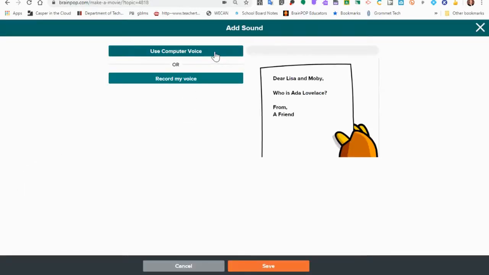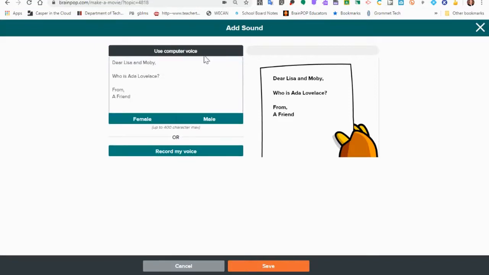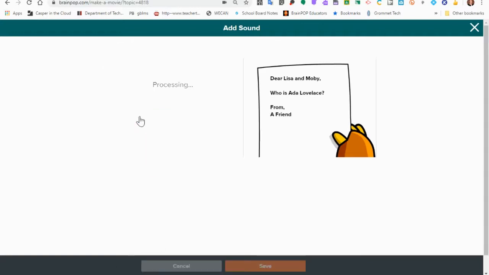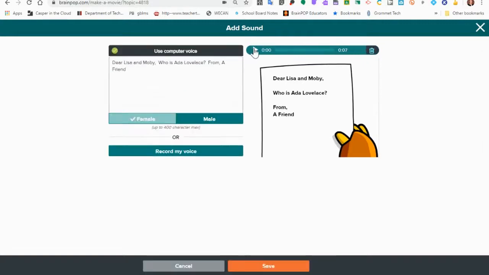I can use a computer voice, so I'm going to let you hear what that looks like. To use the computer voice, you do have to have typed in the letter, because it's going to read that. Since it's reading, if there are words that are spelled wrong or the incorrect homonym, for example, it's going to read the wrong word. So I can choose a male or a female voice. I'm going to go ahead and choose a female voice for now, and then I'll play that so you can hear what that sounds like.